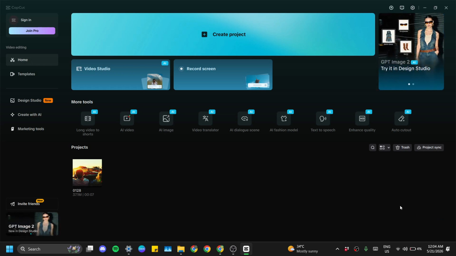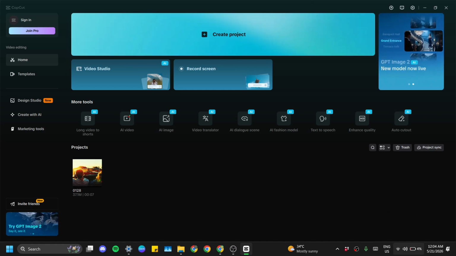Start by opening CapCut and landing on the main startup home screen before you open any project. This is important because the option we need is easiest to find from the home view. If you've accidentally opened a project, just return to the home screen so you can see the standard top bar.